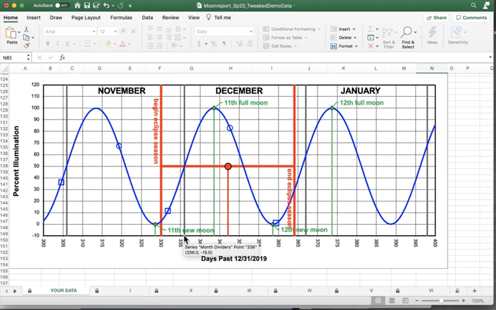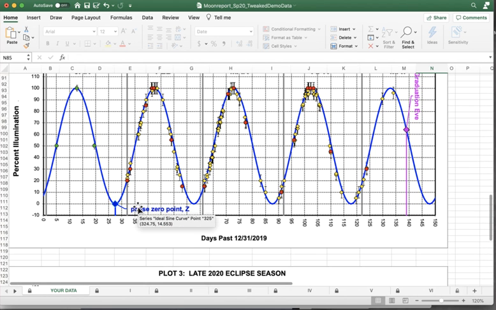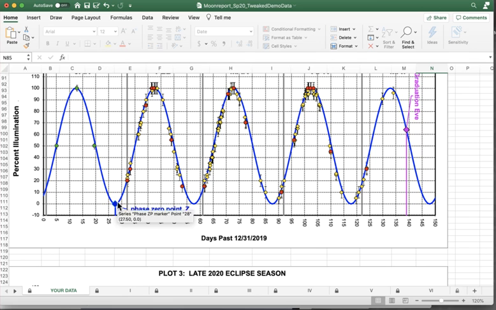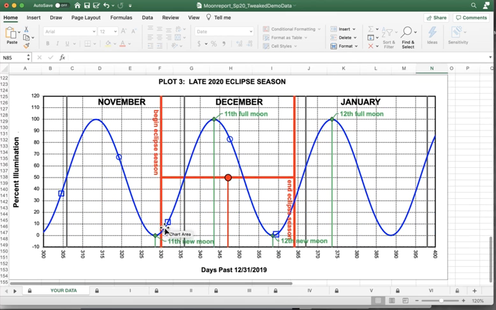This new moon, the 11th new moon after our 0th new moon here, so 0, 1, 2, 3rd new moon, 4th new moon, 11th new moon. The 11th new moon falls outside of the eclipse season, so that's not going to produce an eclipse.